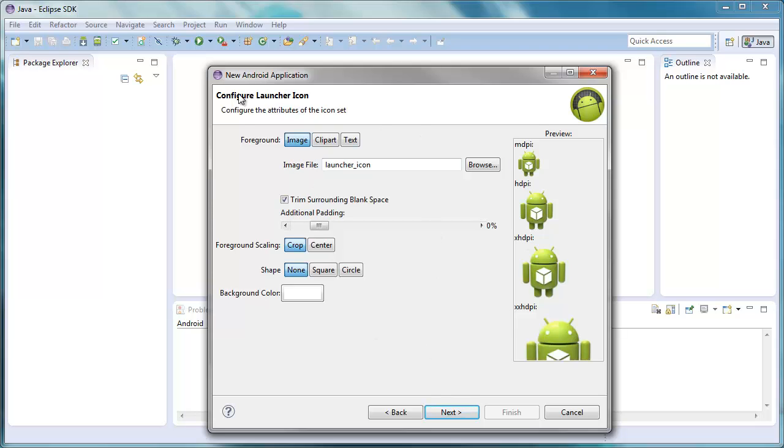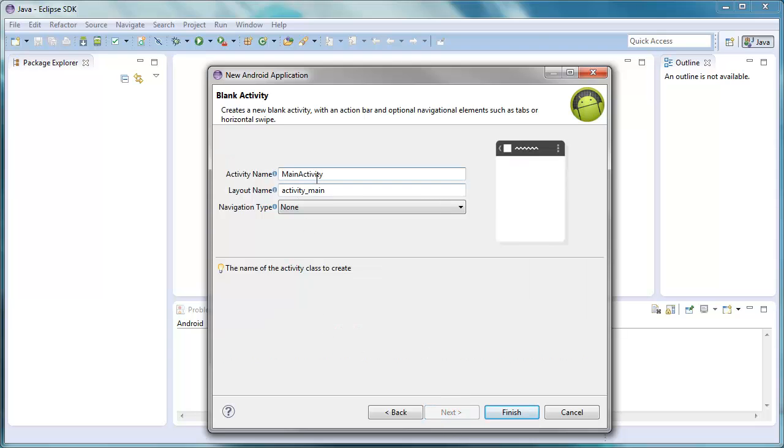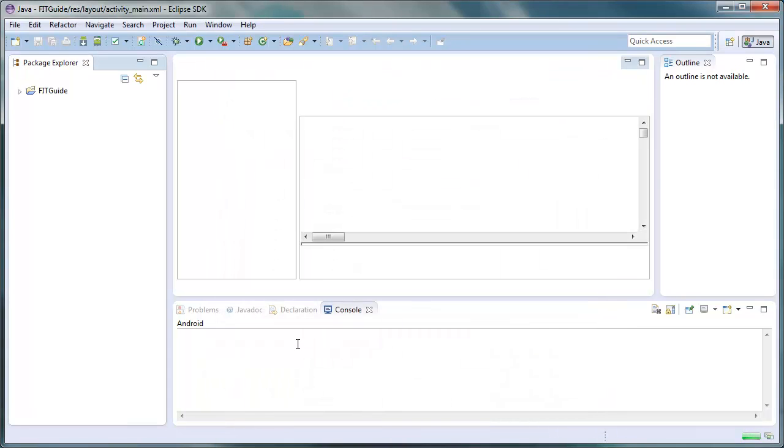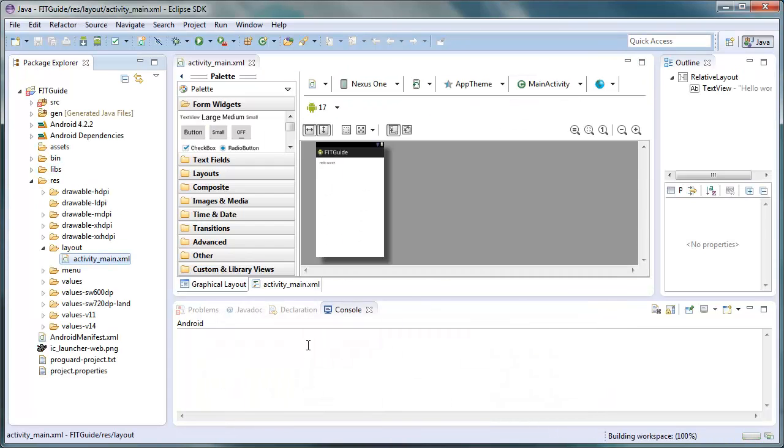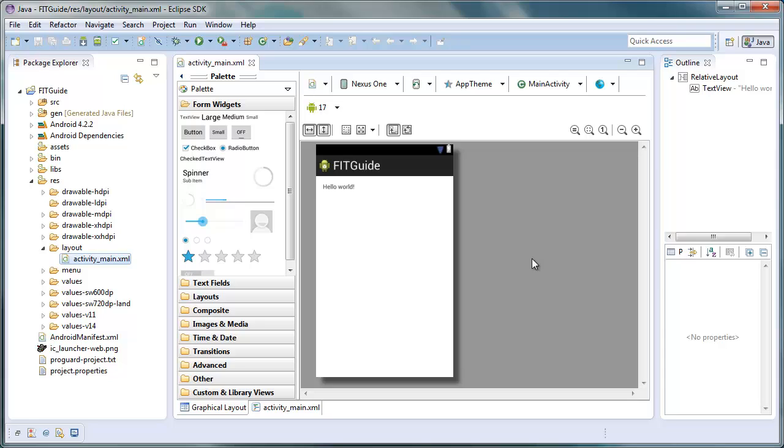Since I don't have any launcher icons, I will leave it at that and just go next. And yes, please create an empty blank activity and go next. I will leave my activity as MainActivity, because this is my main entry point, so I'm just going to leave it right there. I'm going to hit finish, and it starts loading, and it's already done. So I'll minimize this, and yeah, this is pretty much it. This is the development environment, and this is how your first project should look.